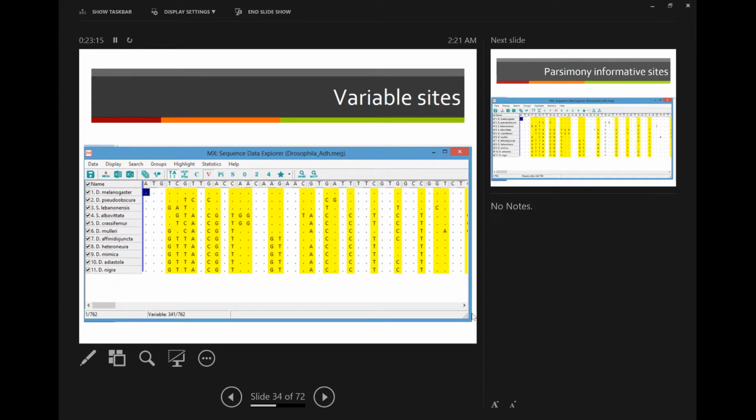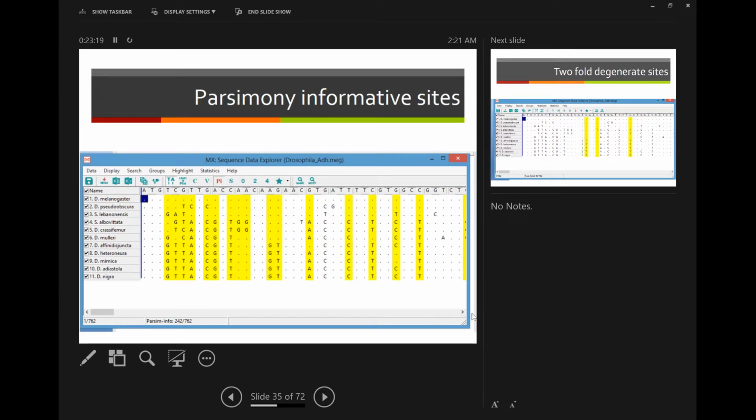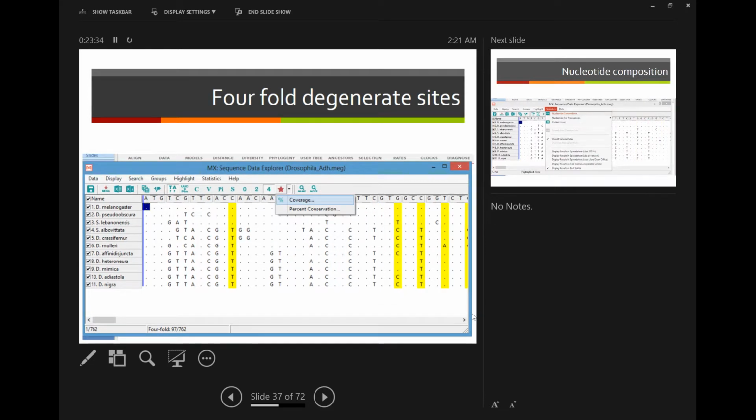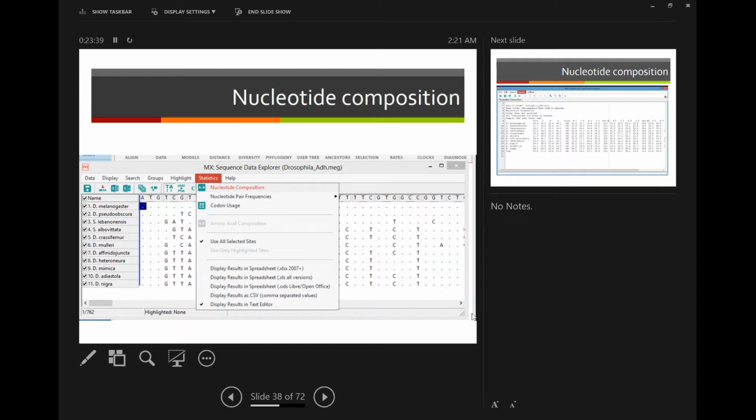Number of variable sites, parsimony informative sites, and I have different types of degenerate sites. So 0-fold degenerate sites, 2-fold degenerate sites, and 4-fold degenerate sites. Here's the 4-fold. And I can compute some statistics.